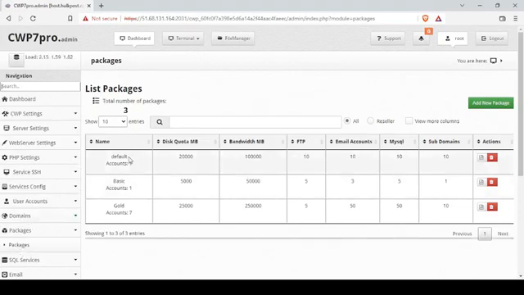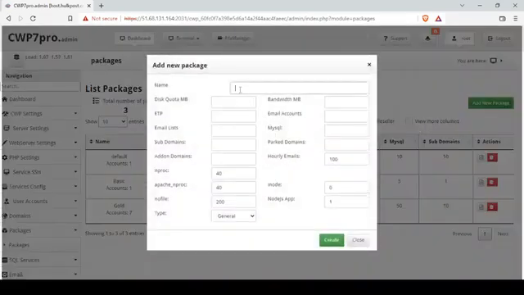Now for this account, I already have some packages created already. What I'm just going to do is create another package just for the purpose of this video. So I'm just going to call the name of the package Magic. You have to give the package a name, then you are going to give the disk quota.